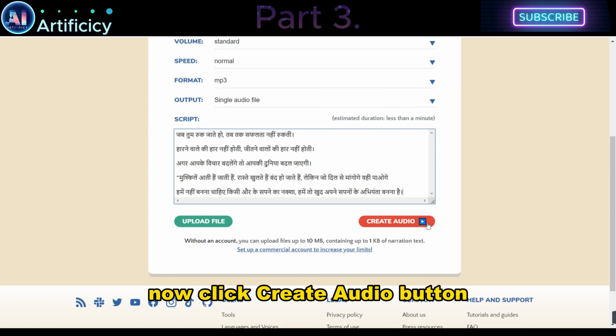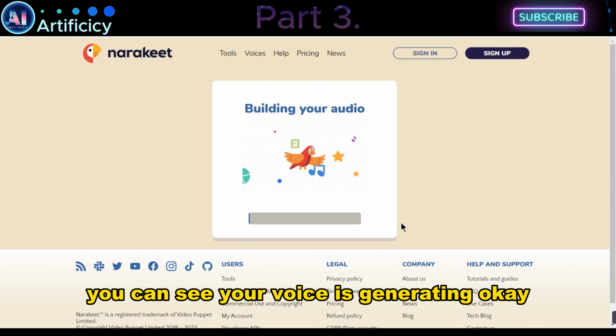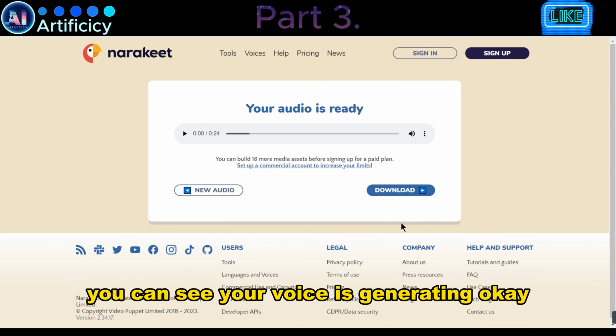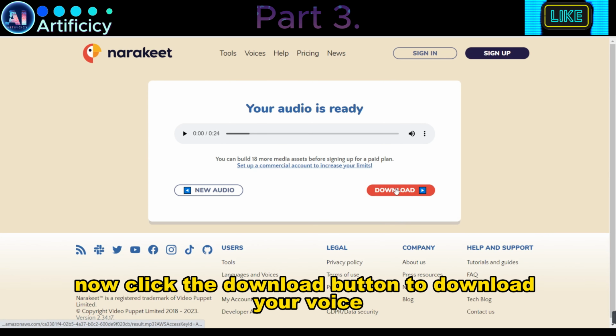Now click Create Audio button. You can see your voice is generating. OK. Now click the Download button to download your voice.